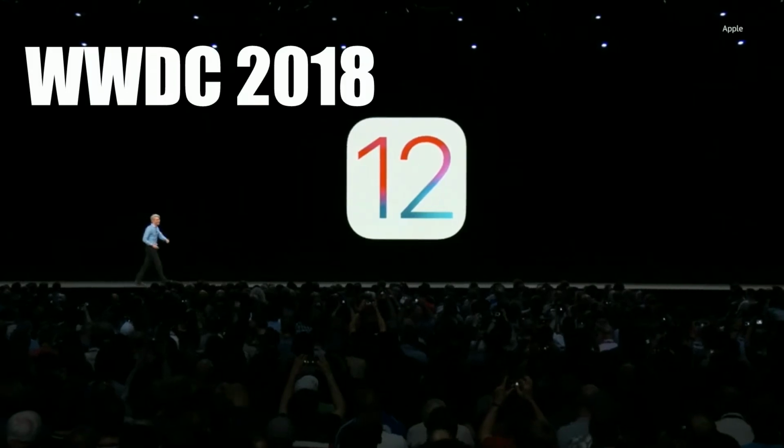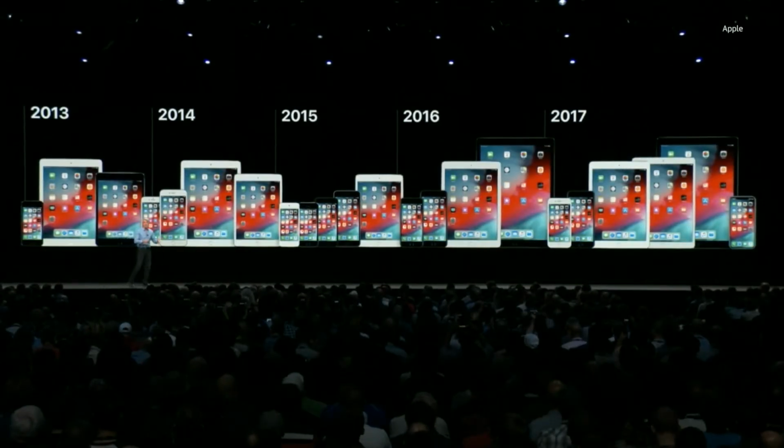Now, iOS 12 will be available on all the same devices as iOS 11.